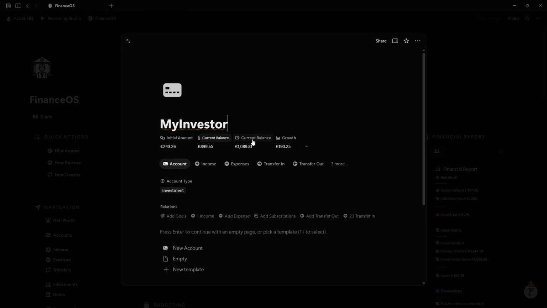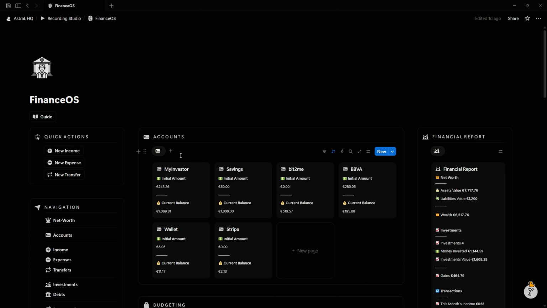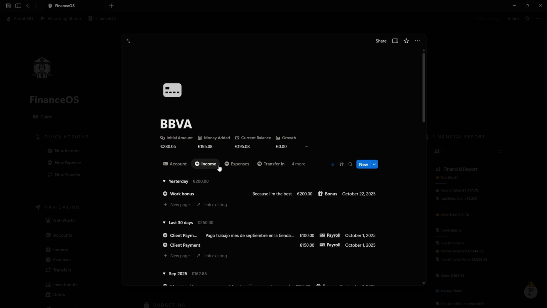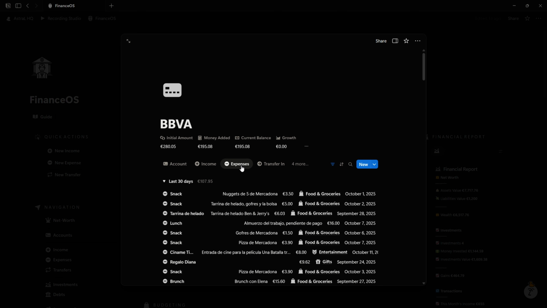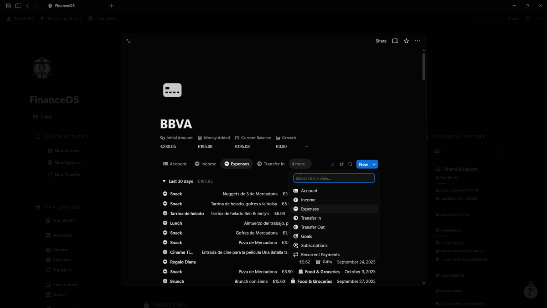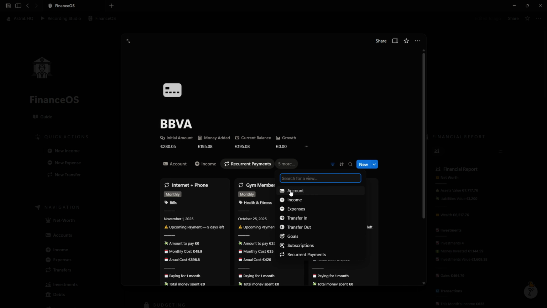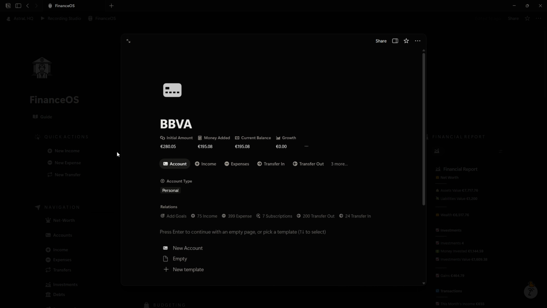For example, if it's an investment account, you can see how much money you've added and how much it's grown. Each account also includes a set of windows where you can see all related information: your incomes to that account, expenses, transfers in and out, recurrent payments, subscriptions, and even goals linked to that account. Each of those windows opens a deeper view, so you can explore every detail related to that specific account.